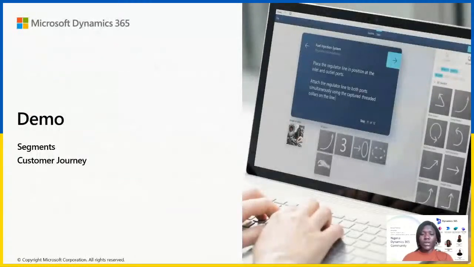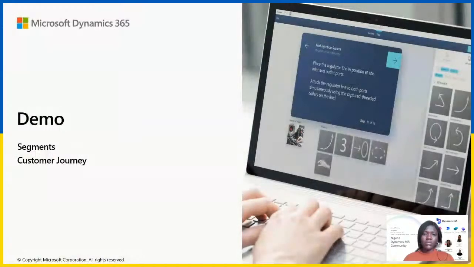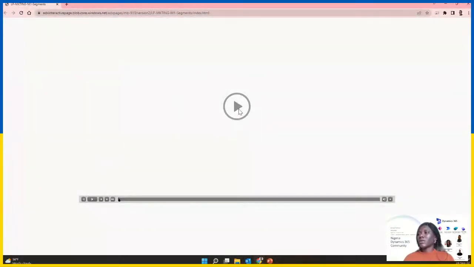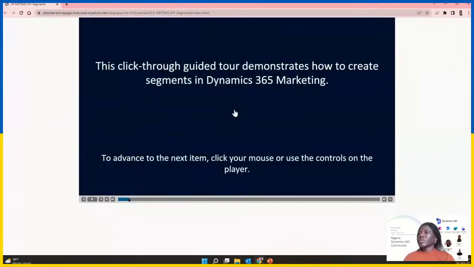So let's move on. Let's see a bit of what we are talking about when we talk about the segment and the customer journey. I'll just bring this up now, 1 second. All right, so let's use Microsoft's click-through demo to look at segments. There is a click-through demo that guides us on how to create segments in Dynamics 365 marketing.